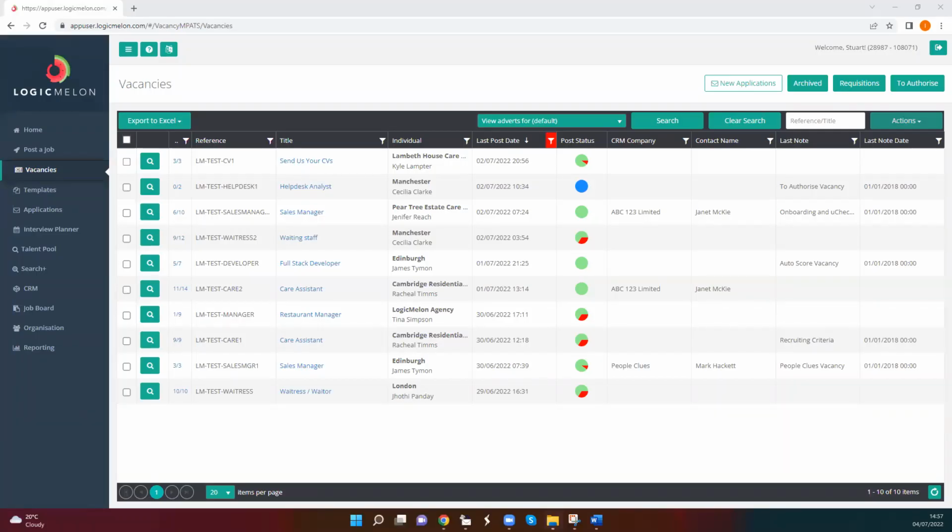I'm going to be showing you today how to manage your applications through Logic Melon. So if you first go into the vacancies page, this is how you'd access your applications against a particular vacancy. So when you're on here, there's the number column on the left-hand side against each of your roles.